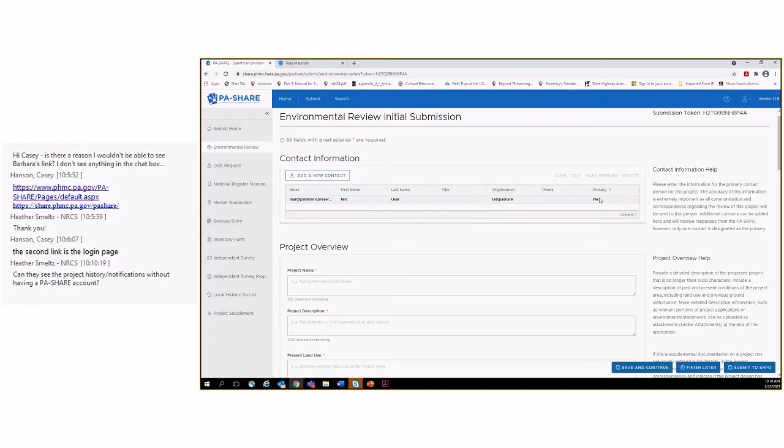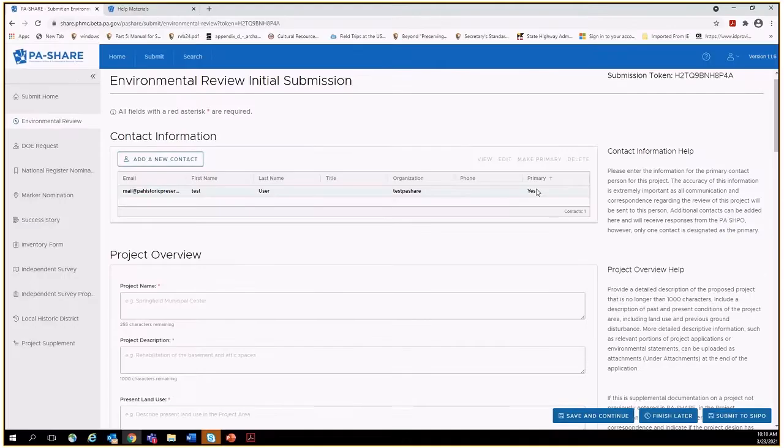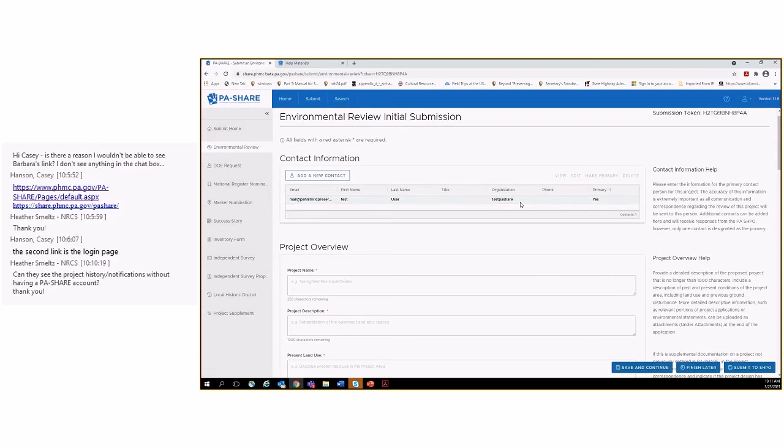Heather has a question: can they see the project history notifications without having a PA Share account? The answer is you could receive a system-generated email and forward that to them, but they will not be able to log in, click on the active link for the project and see the history. So no, they have to have a PA Share account in order to get into the system, and they have to be a contact on the project in order to actually view any information on the project. So it's really important to add everyone that you want to be able to see the project information here.